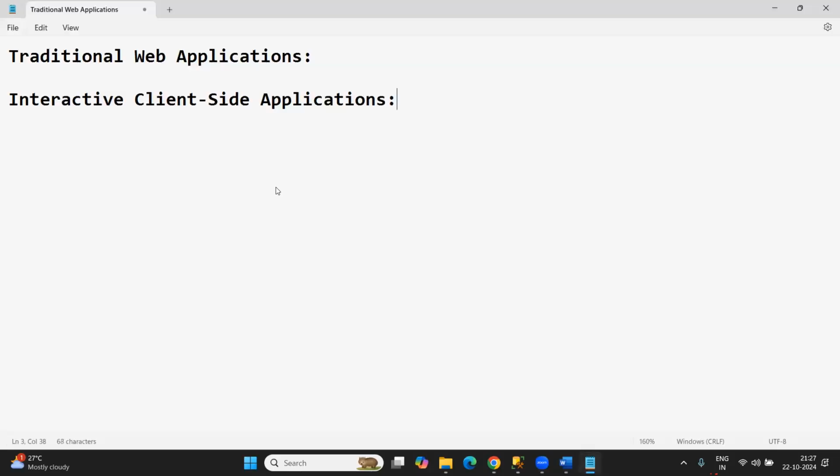So the difference is that a traditional web application we can develop using ASP.NET Core MVC and Razor Pages. An interactive client application we can develop using Blazor. The thing that you need to remember, the difference between these two applications, is where the HTML content is going to be generated.